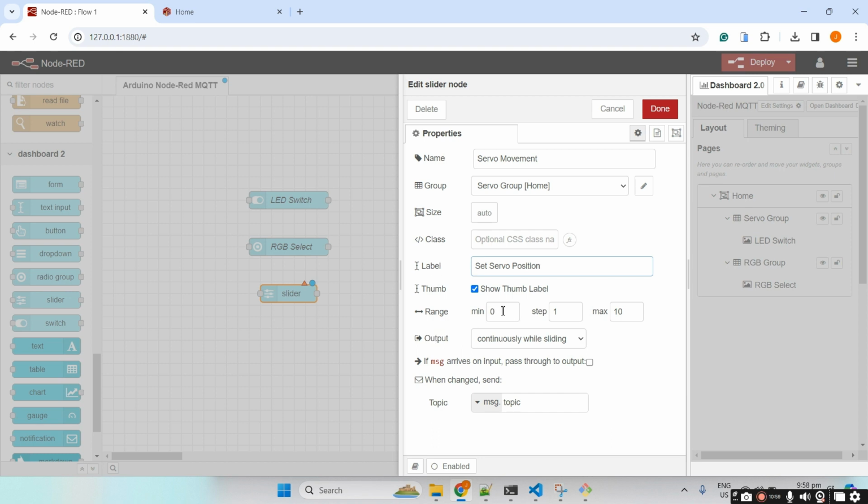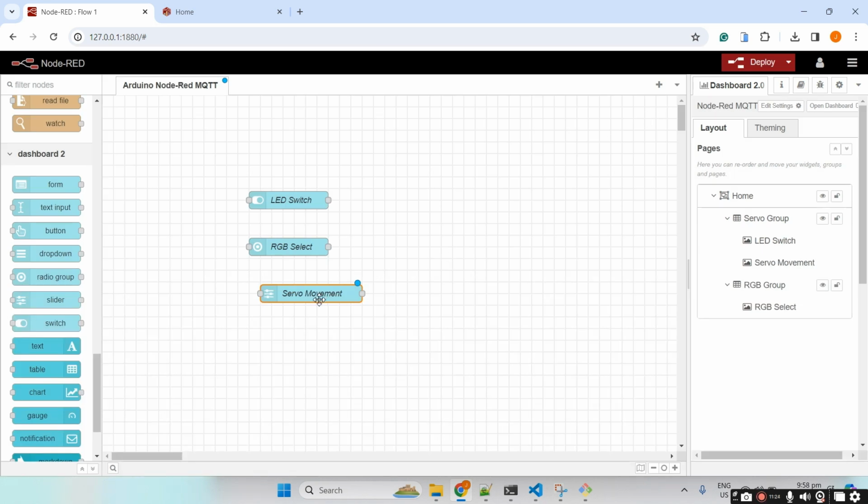And then for the label, we just say set servo position. And for the range, it would be 0 up to the 180 degree. Since the servo will move from 0 to 180, the step would be 5. And for the output, we just wanted to send the message once we click or release the mouse. So we'll click the only on release here. Once everything is okay, we just click the done button here. Okay, now we have this servo movement. And as you can see, it is under the servo group, so there is some problem.